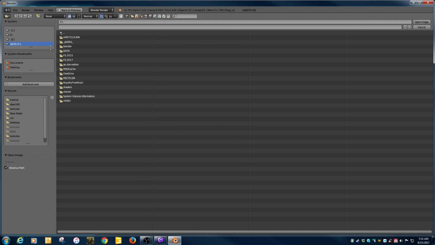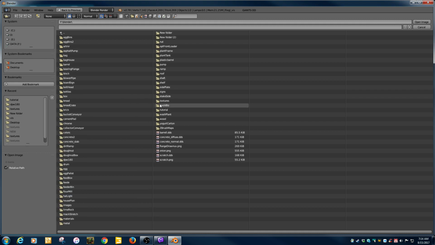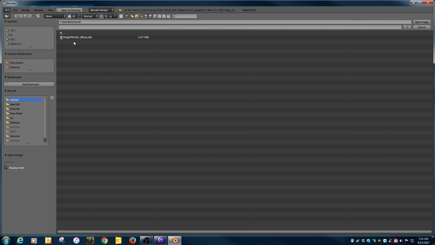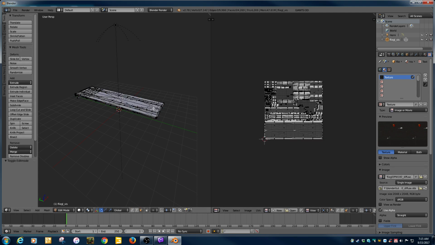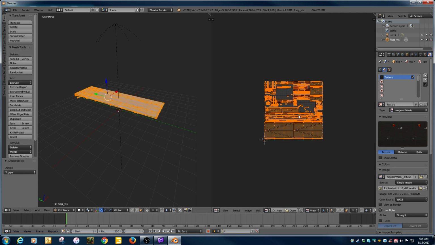So we're going to go data, Blender, and we had it in tutorial. We're going to go ahead and just open that diffuse. Now, we can get a little goofy. As you can see, nothing's over here yet. If I hit tab, hit A for all, you can see all these faces.